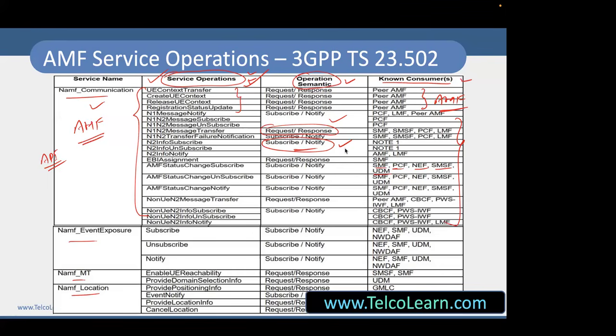AUSF is just used for authentication purposes, right? So it has a very small functionality where it becomes a part of the authentication procedure. And there is a major difference in how we do the authentication in 4G and how we do the authentication in 5G. AUSF plays a very important role in that different type of authentication.